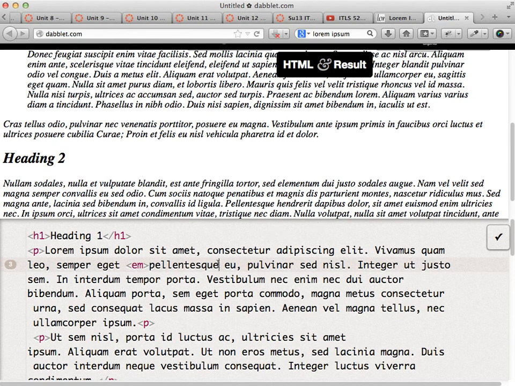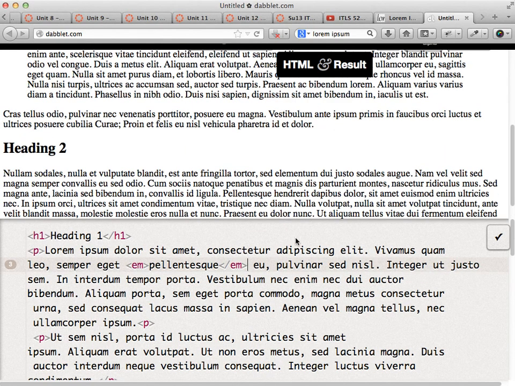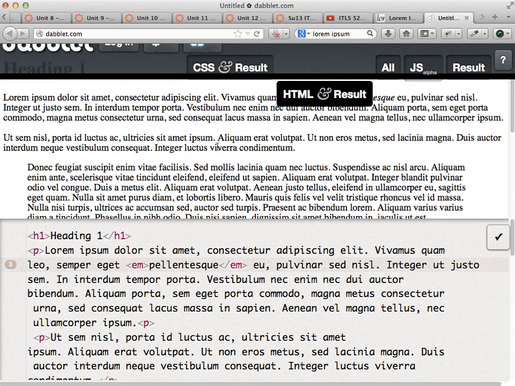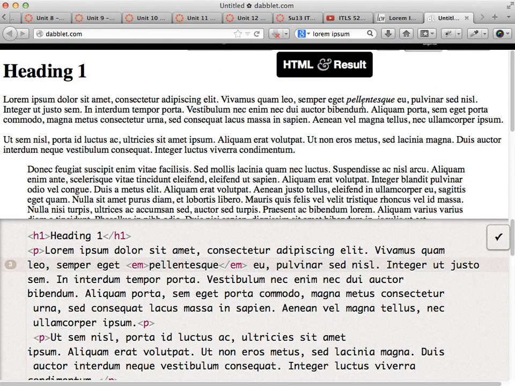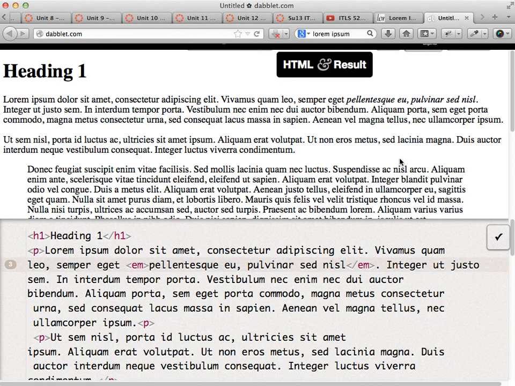Italicizing is done with the EM element for emphasized. Let me scroll up where we see what I'm actually emphasizing. I'm emphasizing this Latin word here, pellentesque. So that's basically how you italicize text. If we were to move this closing tag out a ways, we could italicize this whole phrase here.